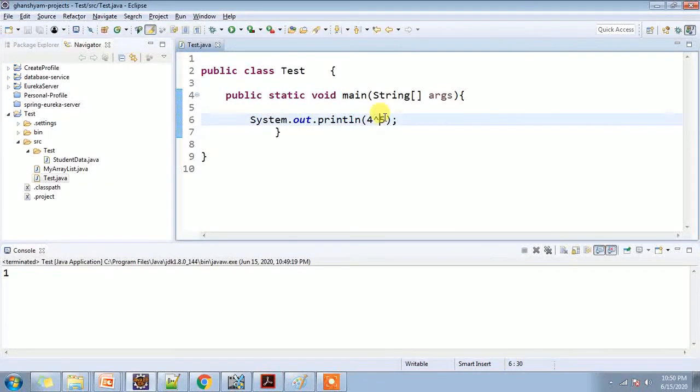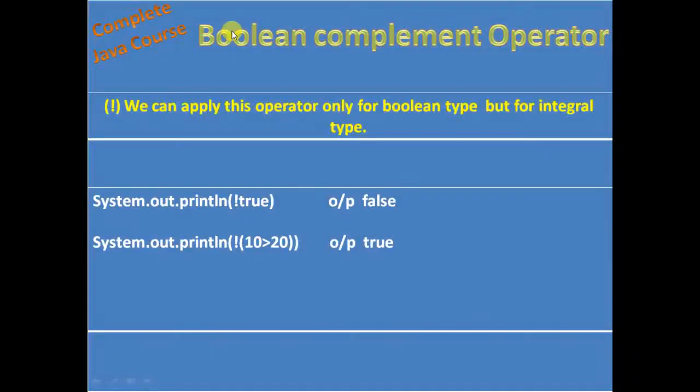Let's see with an example. Take true, then perform the negation sign and print. It will become false. Now if you try 10 less than 20, 10 less than 20 is true, but if you apply the complement operator, it will make this true into false.